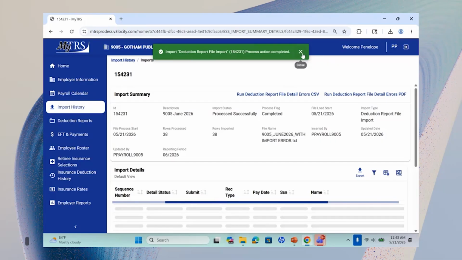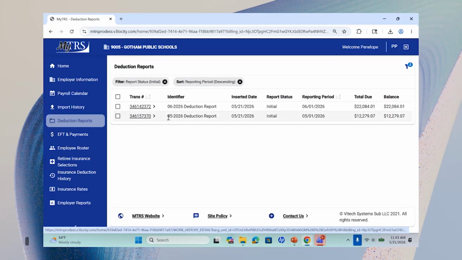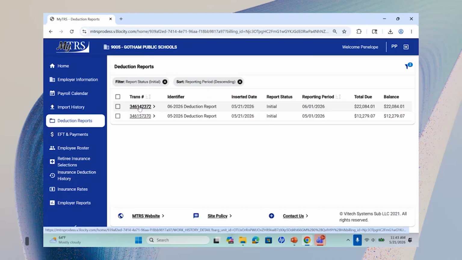It is done. You can see that the process flag has changed to completed and processed successfully. That means it's now on the deduction report page, ready to be worked on. You can see it here. Here's the May report that we were going through in the first section. Here's the new June report. We're going to click on the transaction ID. We're going to actually work on the June report for the presentation.